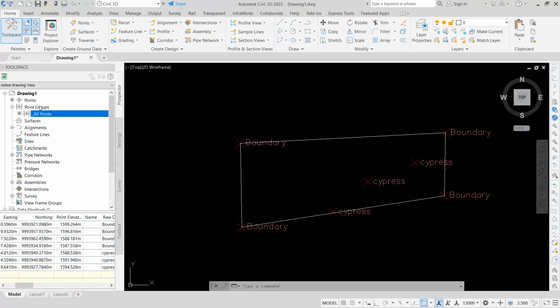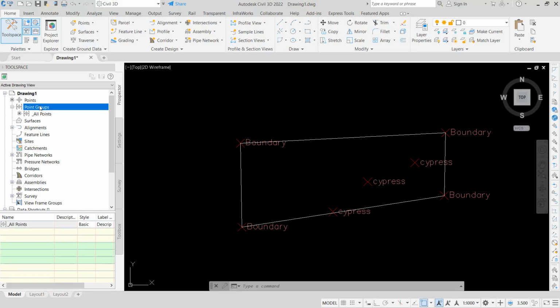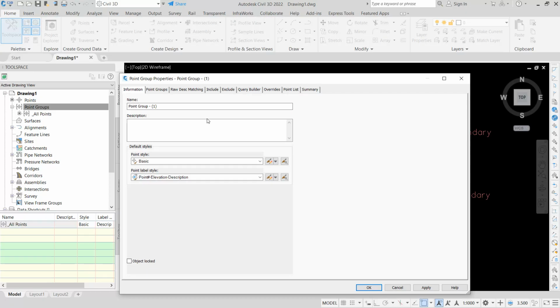So watch keenly. So I'm going to click on point groups. I'm going to right click on that, and then I'll say new. Why? Because I only want a point group for those trees. So remember, it's labeled cypress. Okay. So the name here, I'm going to say these are trees.